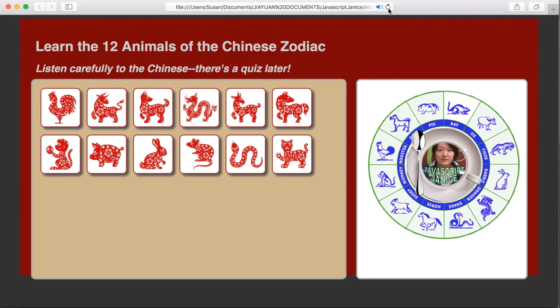chicken, G, G, The sound plays automatically, so it works.